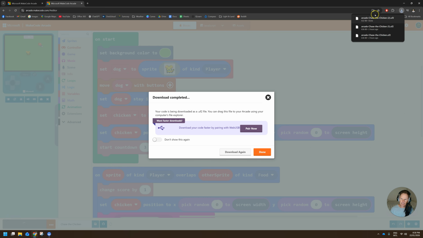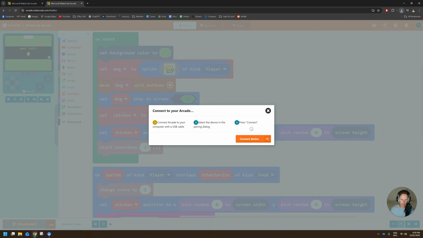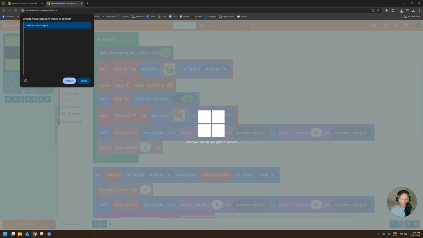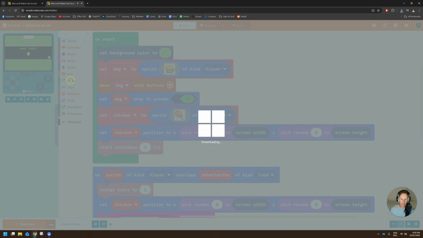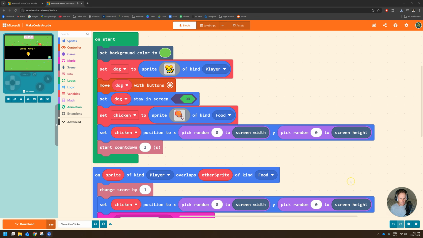Okay, now that just downloaded it onto my computer. What I would prefer to do is send it straight to the device. So I'm going to pair it up. Okay, so I'll connect my device, click on the GameGo app and connect it. And that will get the computer talking directly with my GameGo device. Now I will show you in a moment what that looks like once it has downloaded. Shouldn't take too long, it's only a very small game.